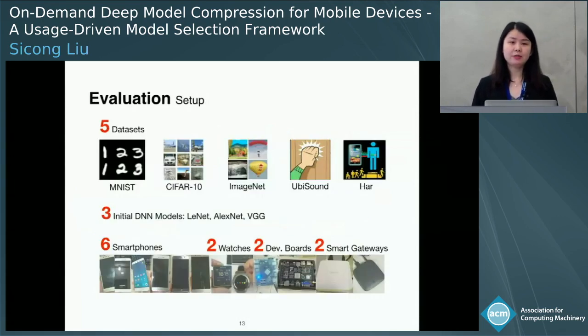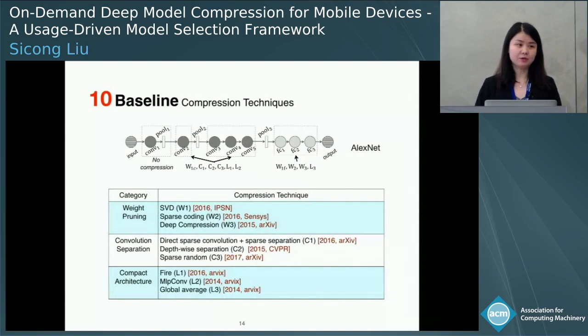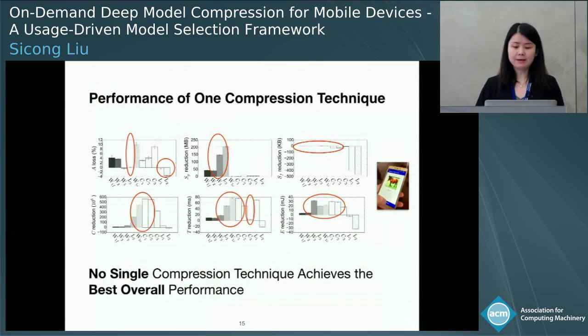In order to evaluate AdDeep, we test it on 5 datasets with 3 initial deep neural network models over 6 smartphones, 2 watches, 2 device boards, and 2 smart gateways. And we select 10 baseline compression techniques which can be applied to different layers of the model. We first compare the performance of one compression technique. We can see that no single compression technique can achieve the best overall performance.